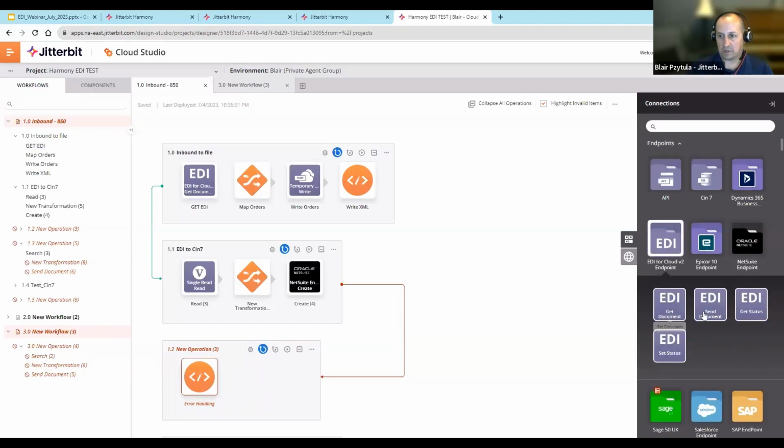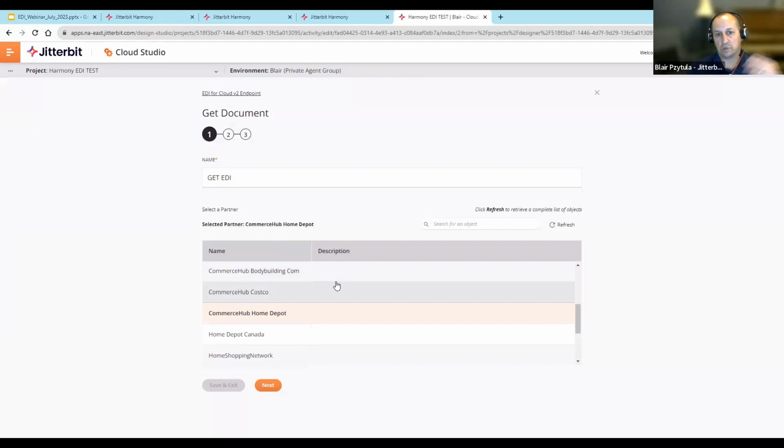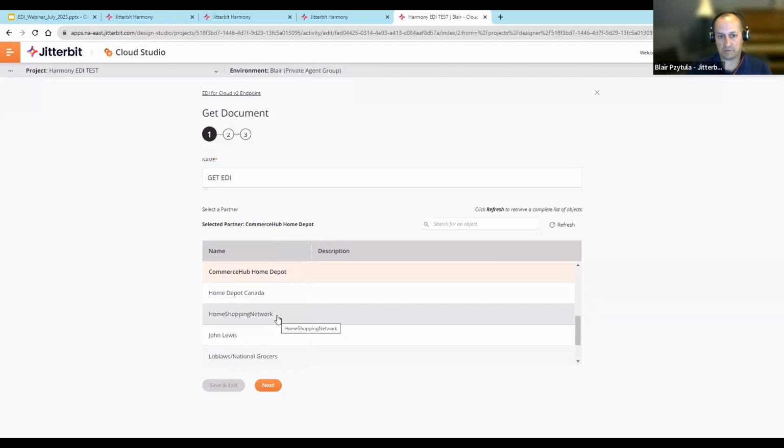We have get document, send documents, which get document would be getting documents from Harmony EDI. Send documents would be sending data to Harmony EDI to go to your trading partner, setting the status on orders and documents, and getting the status for particular orders and EDI statuses within the system. The adapter itself, once you have it set up, you'll be able to get, in this case, get document. It's going to look into Harmony EDI and look at all the different trading partners you have set up.